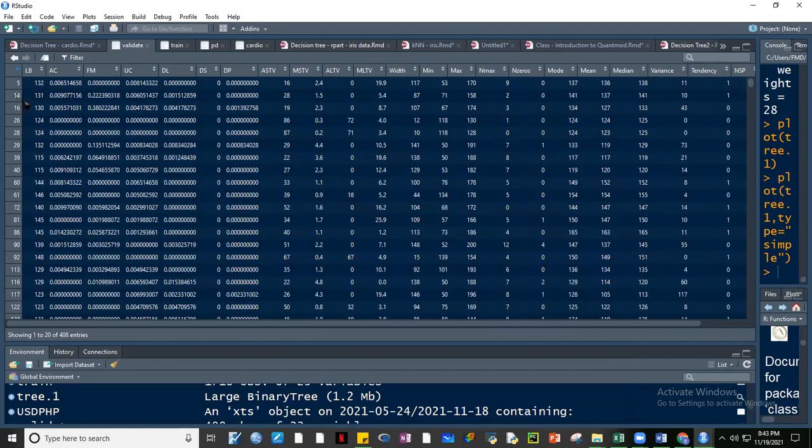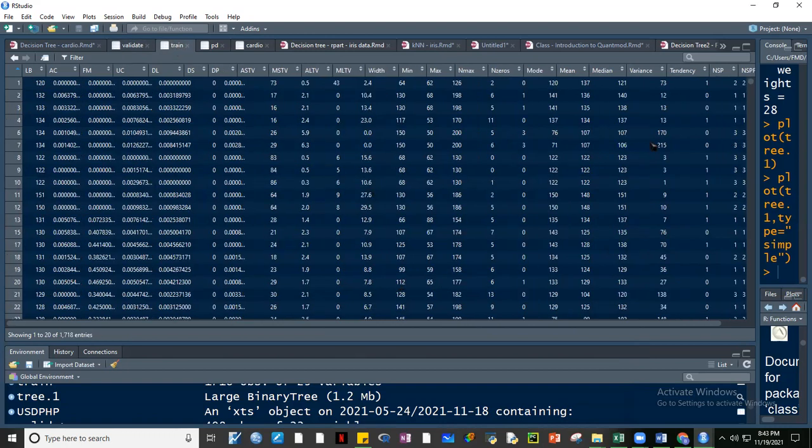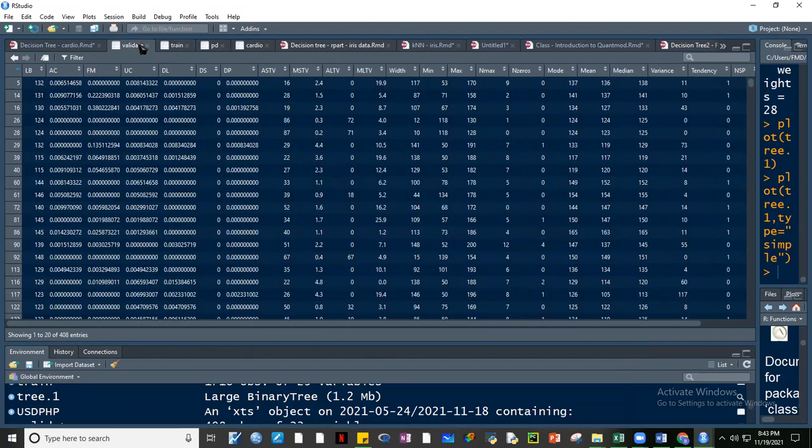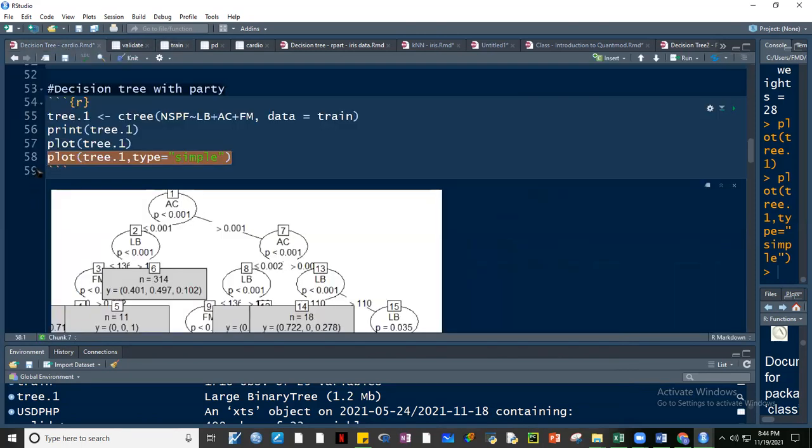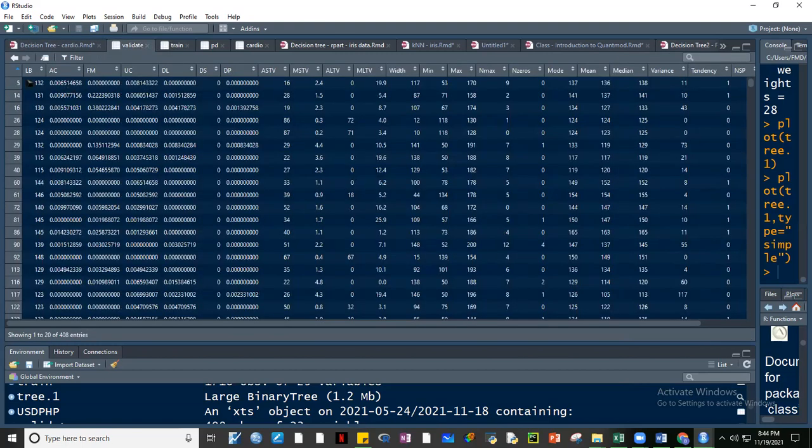Guys, look, 5, 14, 16. Remember, we split the data into 2. The first data, the trained data, is 80% of the original data, the cardio data. There are 1718 entries here. Here we only have, which accounts for 20%, 408. And you can see in the index 1, 2, 3, 4, there's no 5, there's no 14, there's no 16 because they are all in the validate data set. 5, 14, 16, etc.